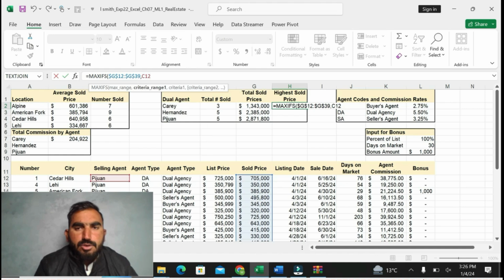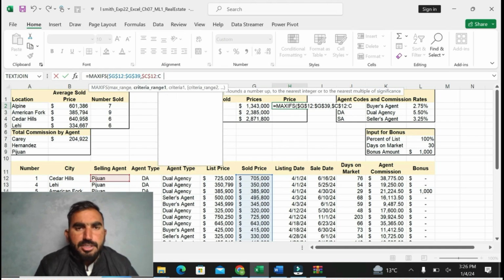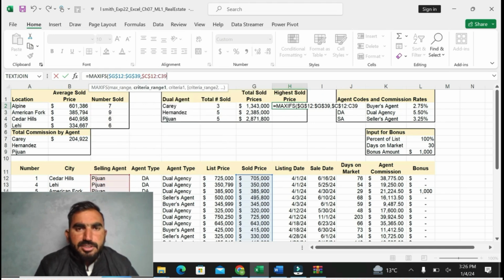Okay, you can see here, now I am going to complete step number 11 by using the MAX function to find the value for the highest sold price. Select C12 to C39, also apply the absolute cell references. You can see here I have done it.